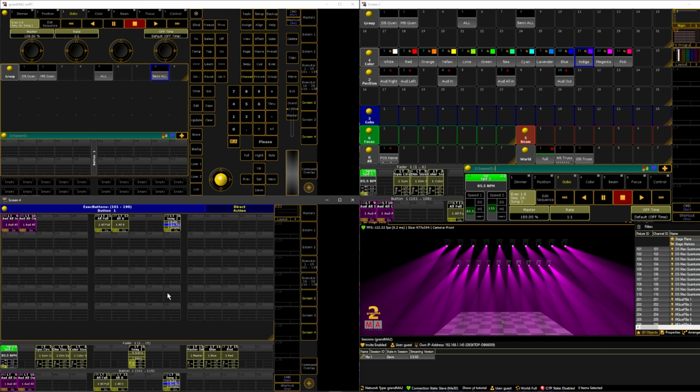It's pretty basic, pretty easy, and I hope that this helps y'all make your show files look good and hopefully hassle-free.